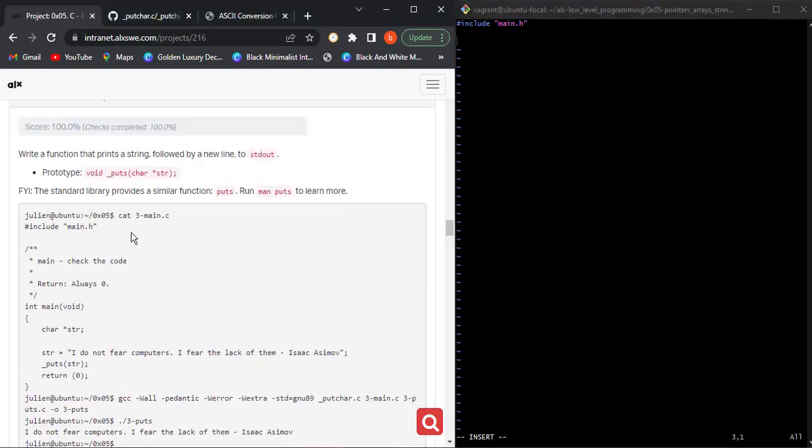Okay, so the function name here is what? Sorry, the function details here.